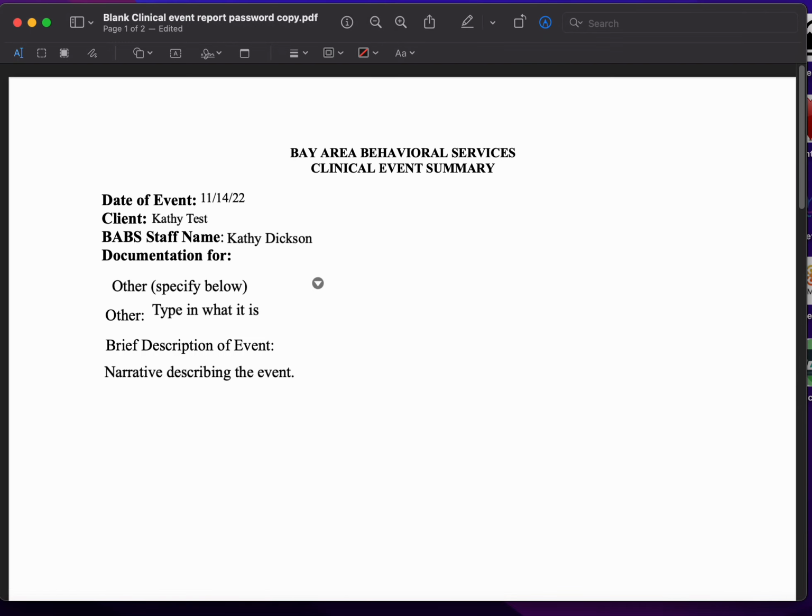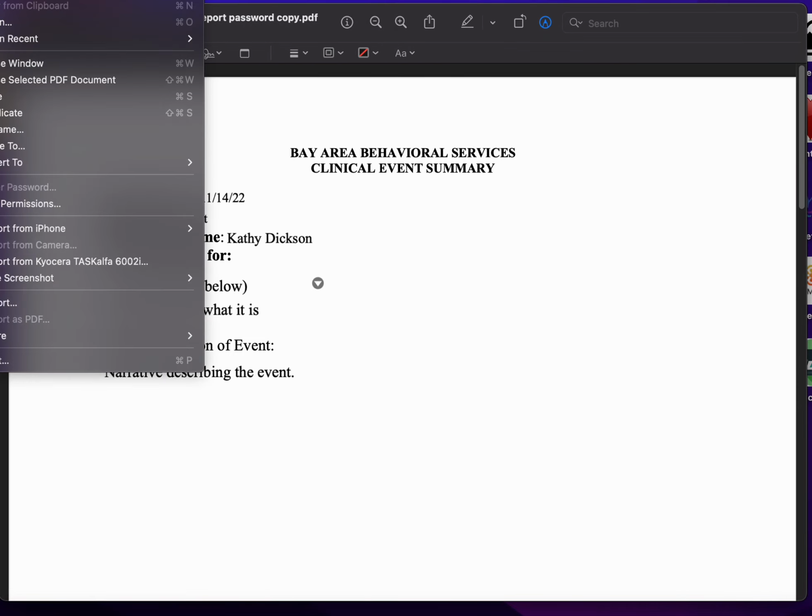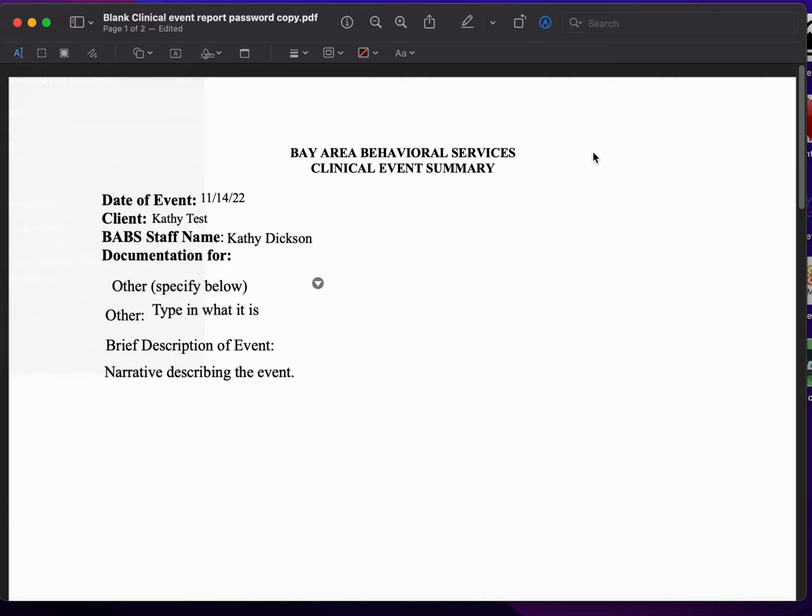And then to save it, I recommend you come up to File, which you're not going to see this all, but and then just hit Export, and then it will give you the option to name it, your client's initials or whatever, and the date that you're doing it, and then you can send it to me that way.